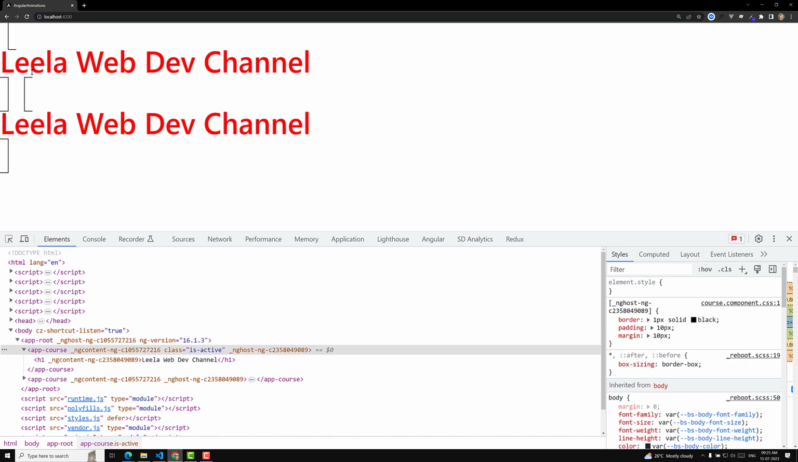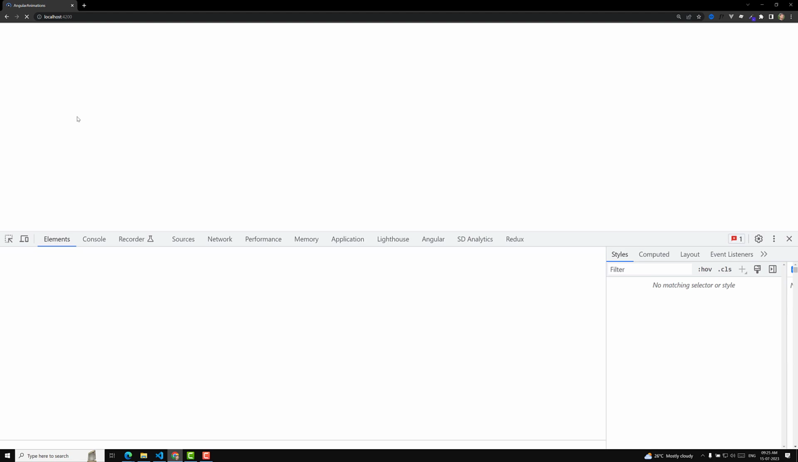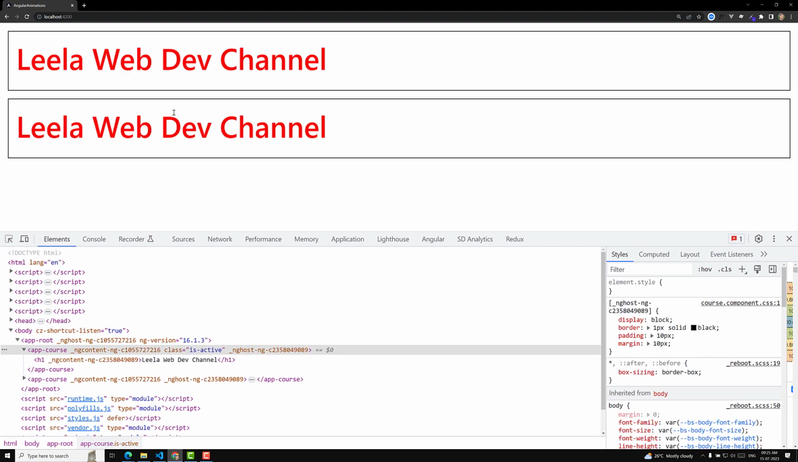So by default these are display inline. So what you need to do is convert it into a display block. Here you can write display block, that's it. Now if you write it as a display block, then you will be able to see the output perfectly. Now this is the output which we are trying to expect. So this is about the host element.